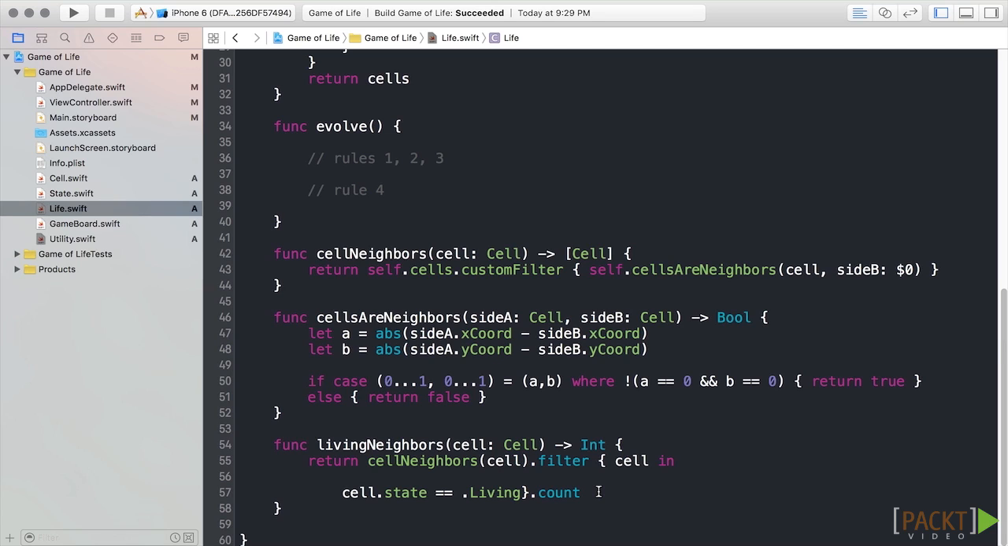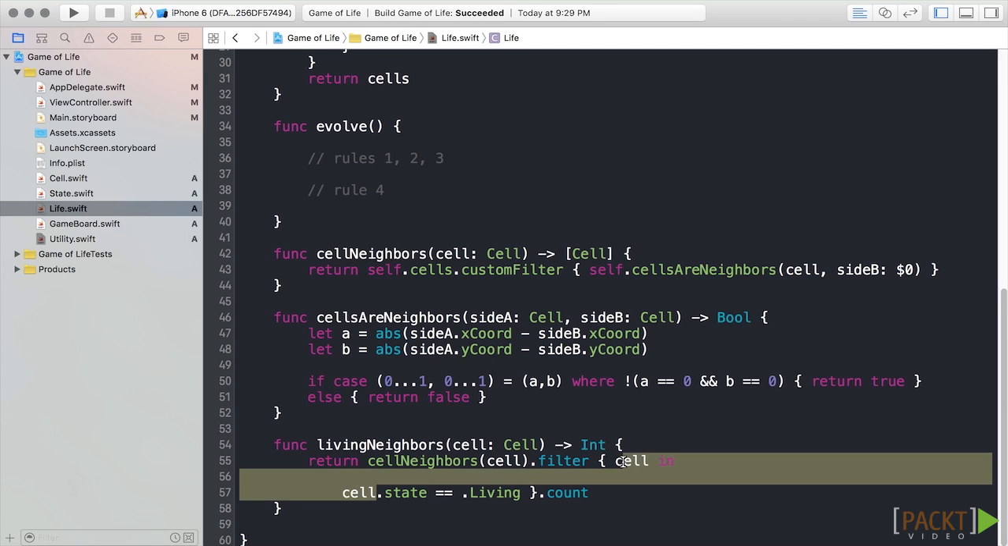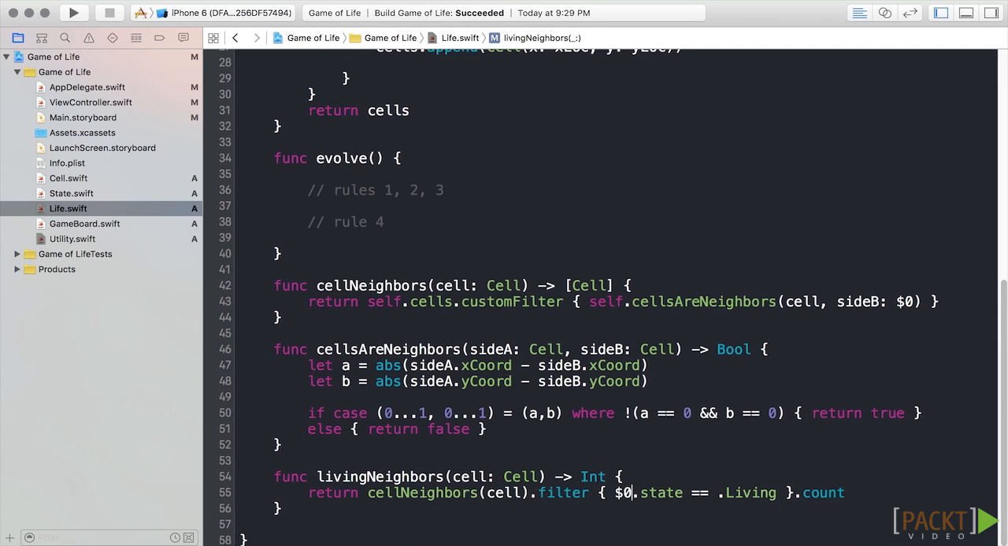Since we know that the return of this function is an array of cell, we can simply chain Swift's filter function to it, which will check each item in our array to see if it has a state equal to living. Of course, we can always simplify our closures by utilizing an implicitly named variable, which will reduce our filter statement to just one line. This is an excellent example of functional programming at work.